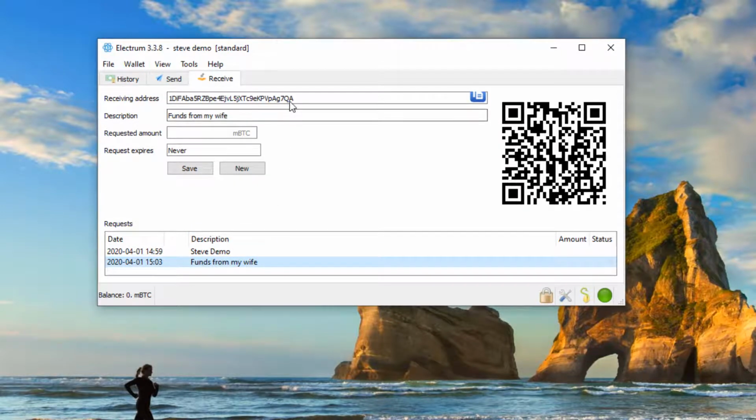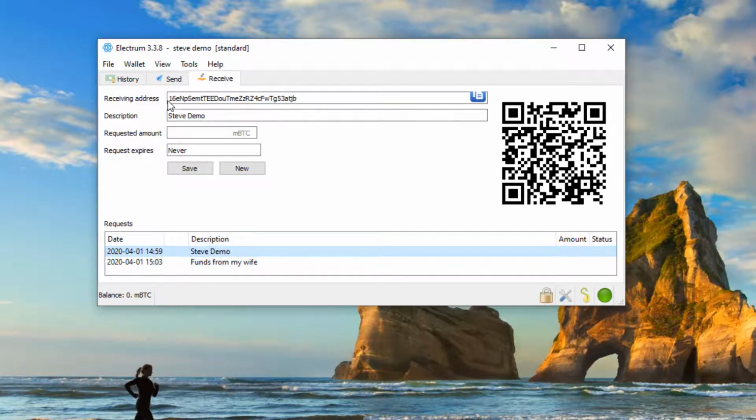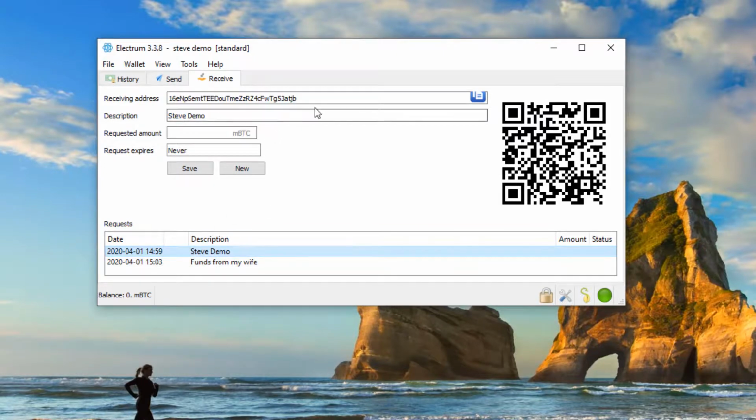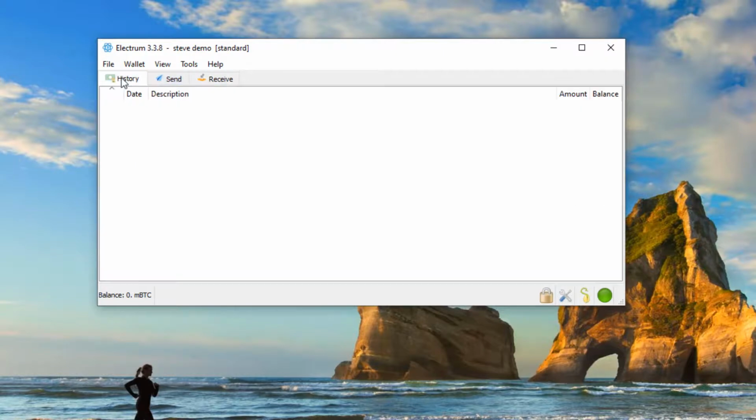You'll notice here that they change. So here, just taking a quick glance at it, it begins 1DIF and ends 7QA. And here, it starts 16E and ends TJB. As I say, then you could give this particular Bitcoin address to your wife and hope that she sends you some Bitcoin, or maybe give this one to your bank manager and hope that he sends you some. So that's how you receive funds, and it doesn't matter how many of these addresses you set up, it will always arrive in your Bitcoin wallet here.